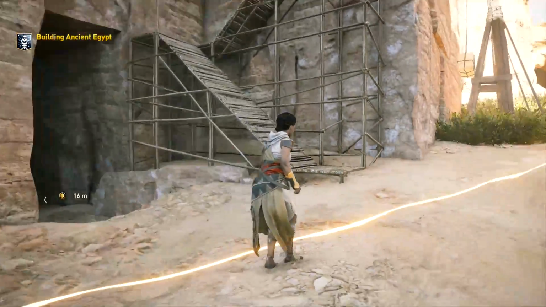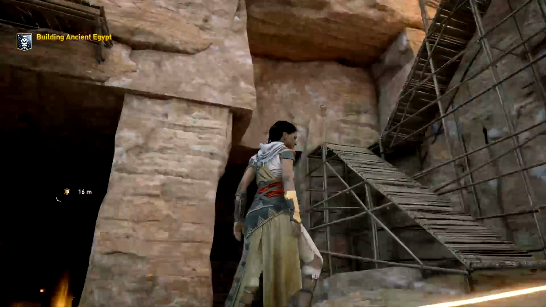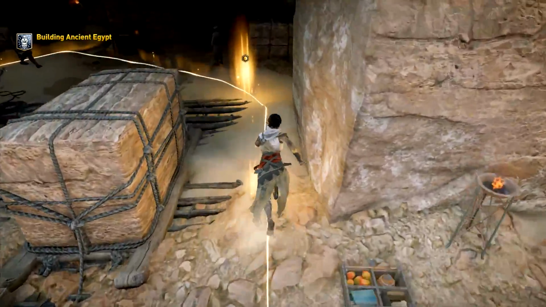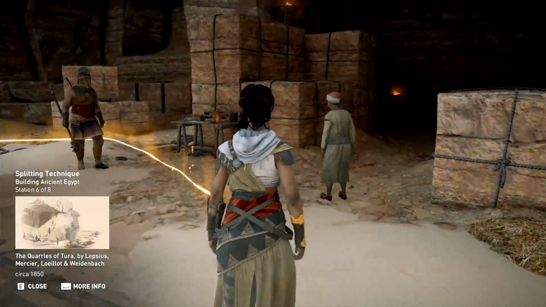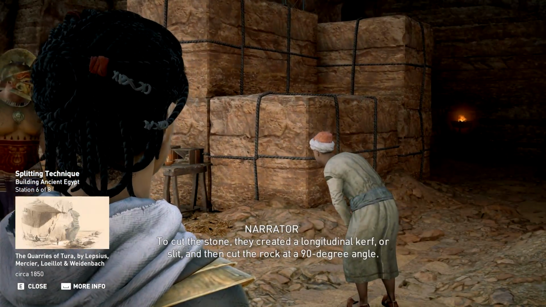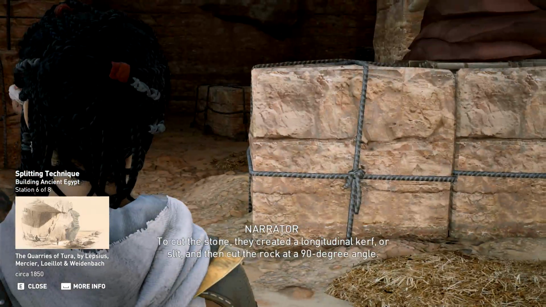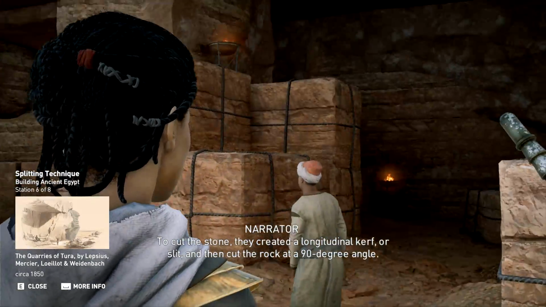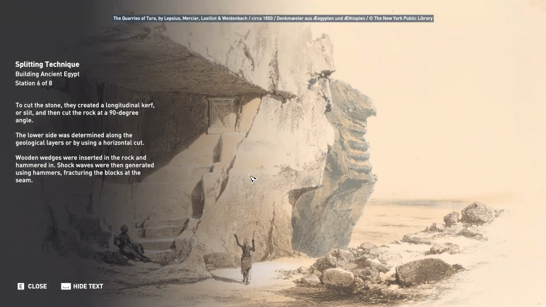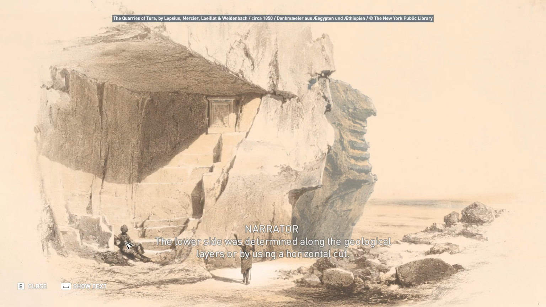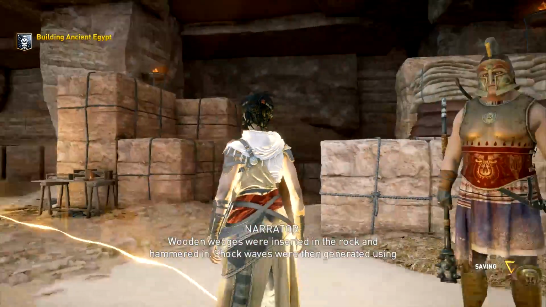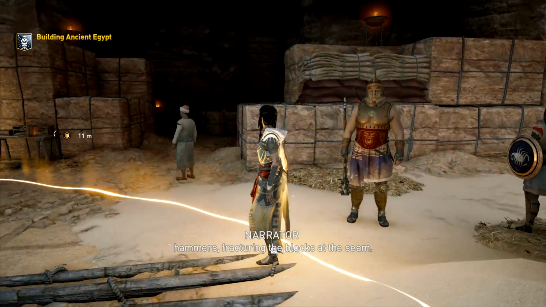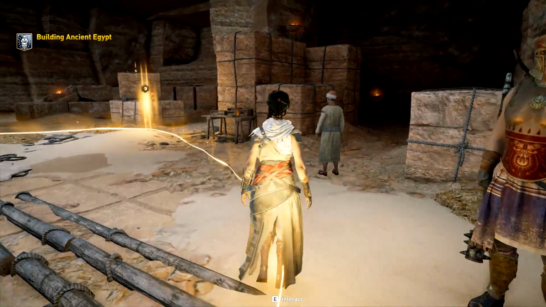They're talking about this one. Not so sure. To cut the stone, they created a longitudinal kerf, or slit, and then cut the rock at a 90-degree angle. The lower side was determined along the geological layers or by using a horizontal cut. Wooden wedges were inserted in the rock and hammered in. Shock waves were then generated using hammers, fracturing the blocks at the seam.